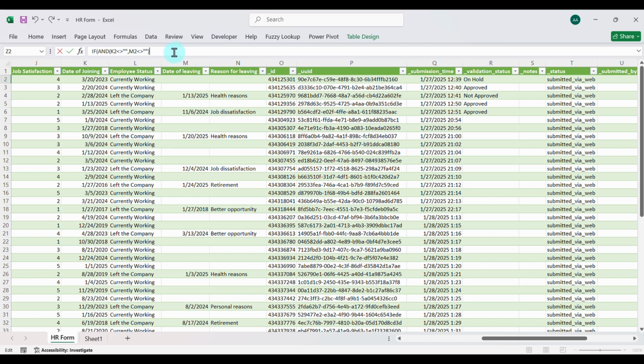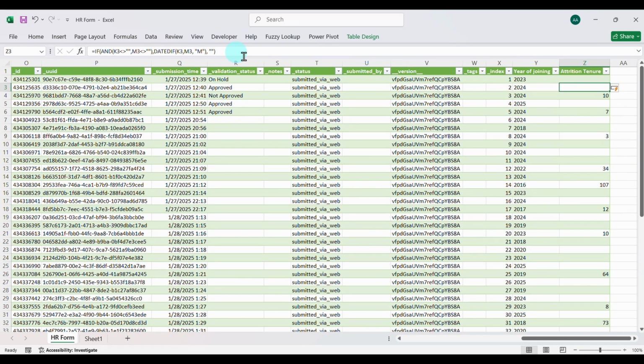Okay, so right now we just put DATEDIF, which is a very good function, it's something that I use all the time. Now let's put our K2, which is the date of joining, and M2, which is the date of leaving. Let's add M. Why M? It's M because we want it in terms of months. Okay, so it gives us the number of months between each date. Sorry, I forgot the equal to. Okay, so we can just click enter and we are good to go.